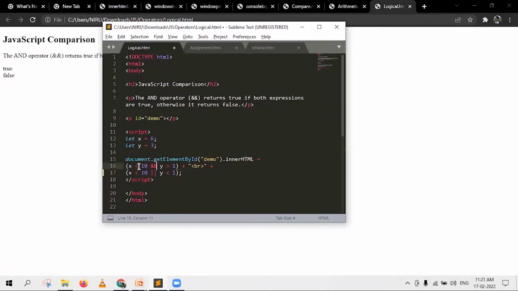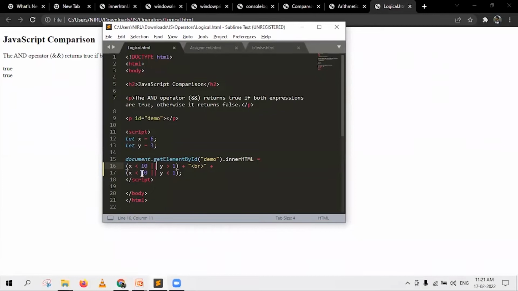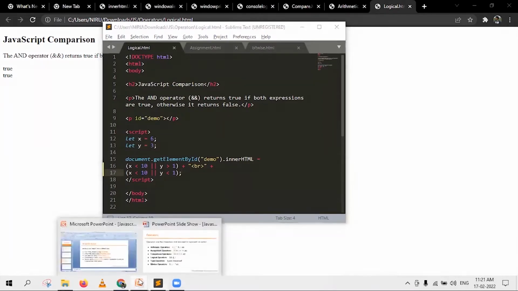And let's see the OR operator now. I'm saving it and let me refresh. Both return true. Why? Because if any one of them is true, it will return true. If none of them is true, it will return false. In this scenario, we have x equal to 6, and 6 is less than 10, so it satisfies the condition. Even though the other is false, it will return true because one condition is satisfied for this OR operator, and similarly for this one also. Now let's go to other operators.